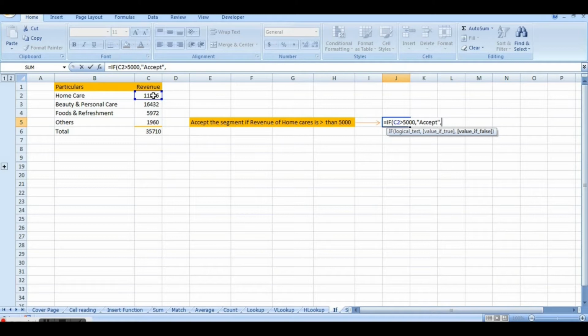And now value if false. Value if false means you want to reject it. Again we are using characters, so double inverted commas before and after. And then simply close the bracket. Accept, because the value is above 5,000.